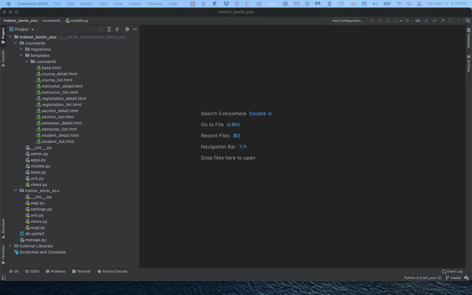In part one, we're going to create the create pages. Right now, for each of the model classes, we have a list and a detail page. Well, that's not all the CRUD functionality. We still need a create, an update, and a delete. So in part one, we're doing create.